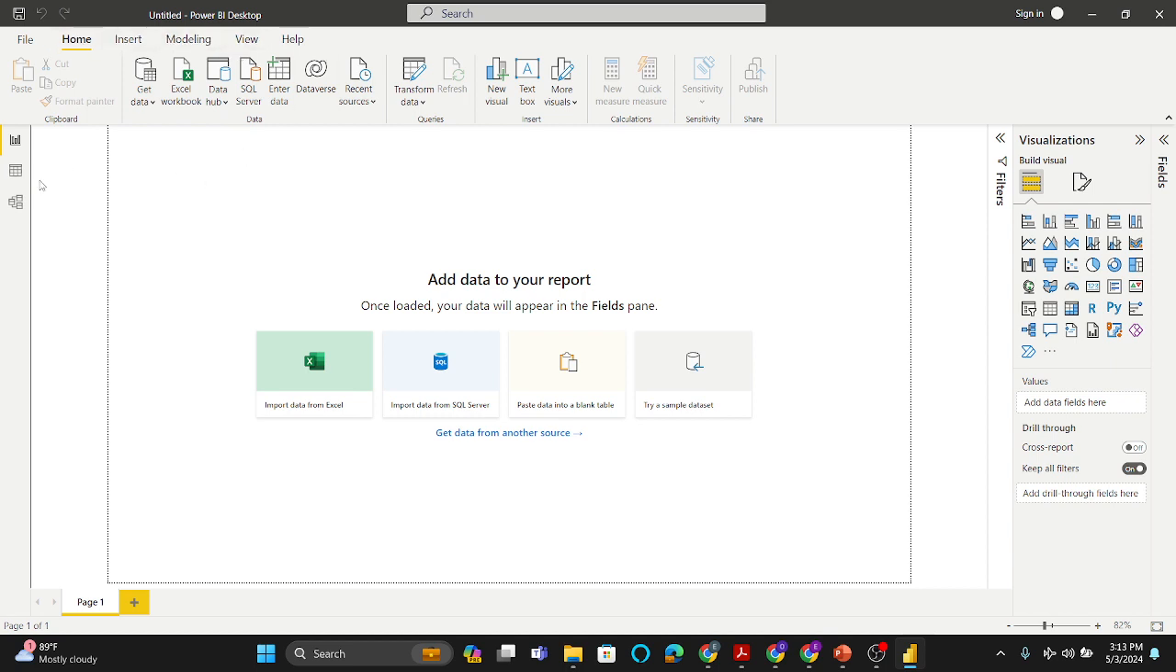Now, if you look to your left-hand side here, you will see three tabs. The first tab is report. This is where you create your reports, where you create your visualization.